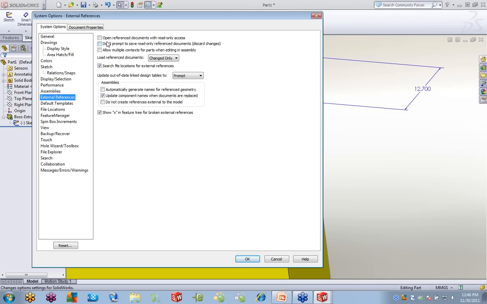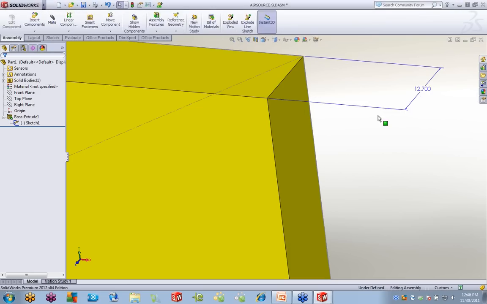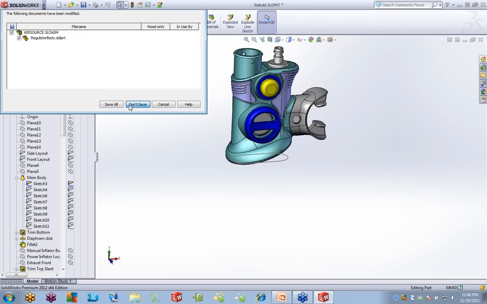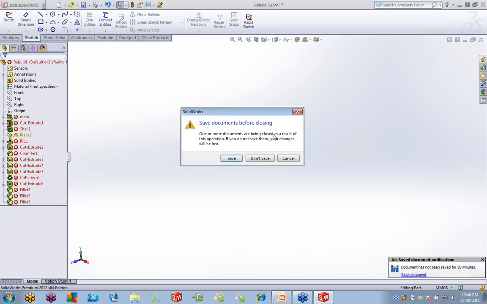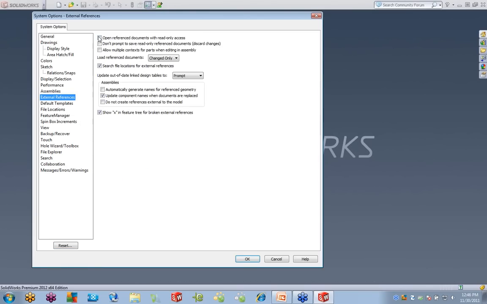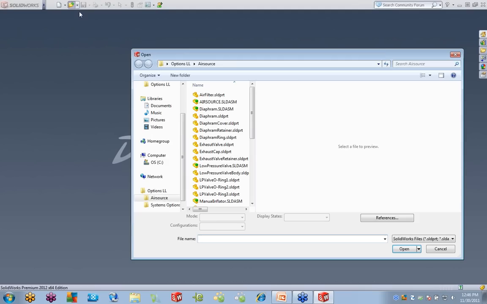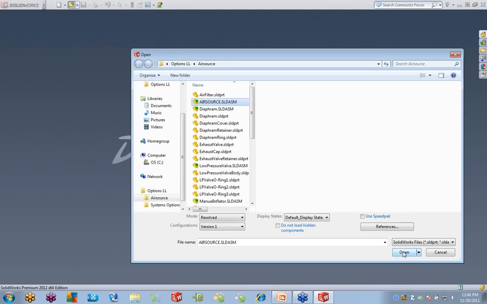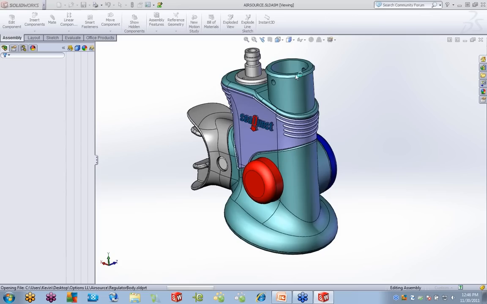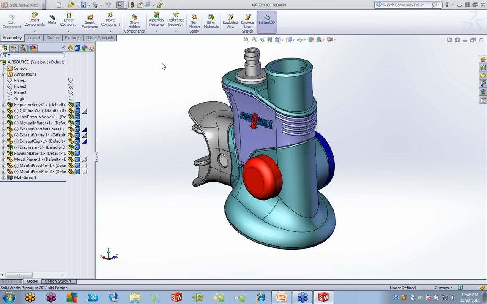The first one in here is titled Open Reference Documents with Read-Only Access. I'm going to close down a few of these here. We're going to actually use this air source. So okay, if I say Open Reference Documents with Read-Only Access, what happens is when I do a file open on the assembly, any reference documents will not be opened with full write access and editability.